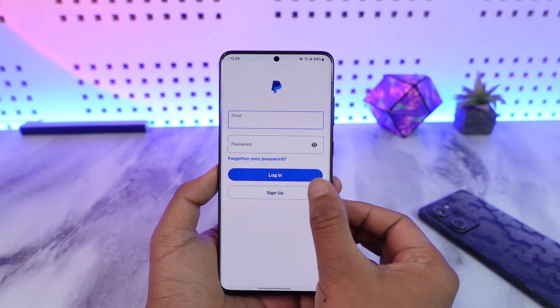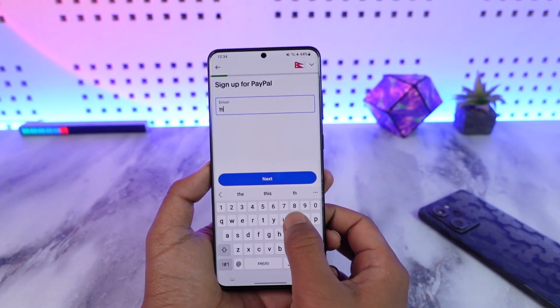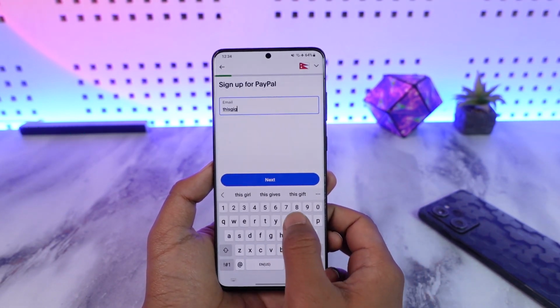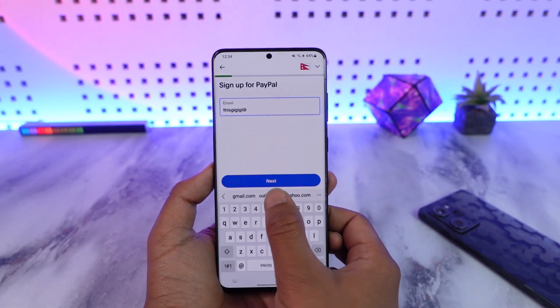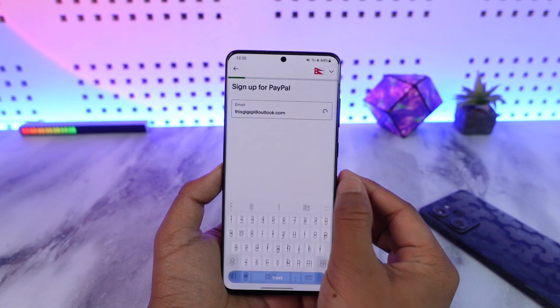Now just go to the sign up button instead of login, and once you go to sign up, first of all, enter the email address that you would like to use for your PayPal ID over here, and make sure that you have access to this email because it will ask you to verify. Then you tap the next option.